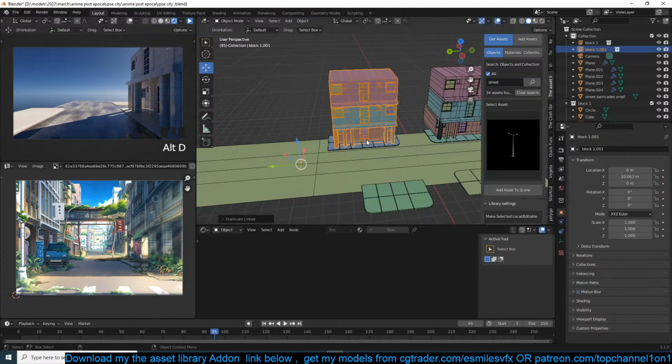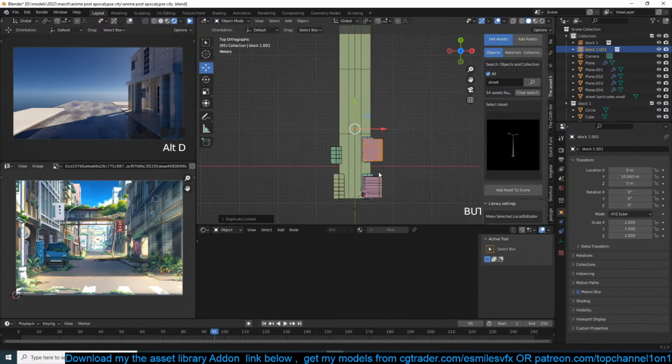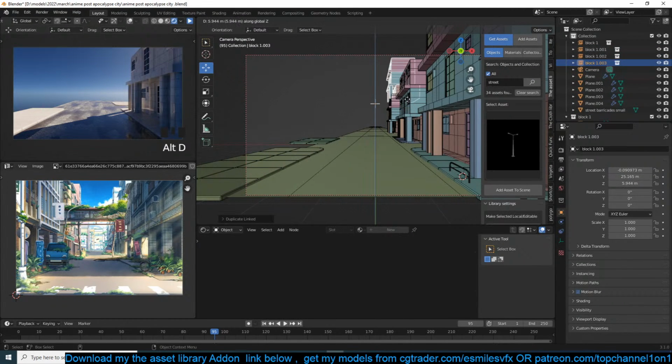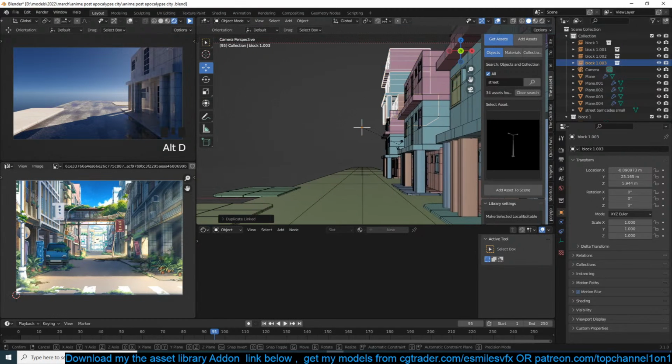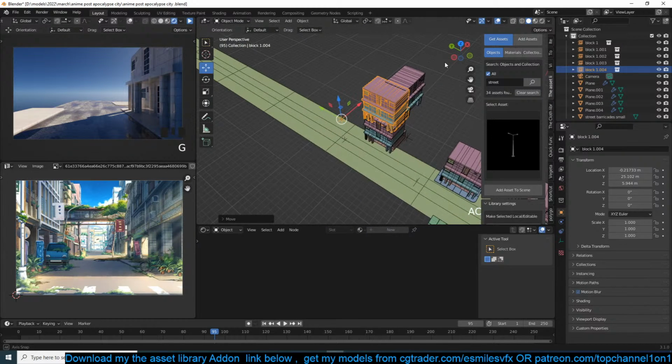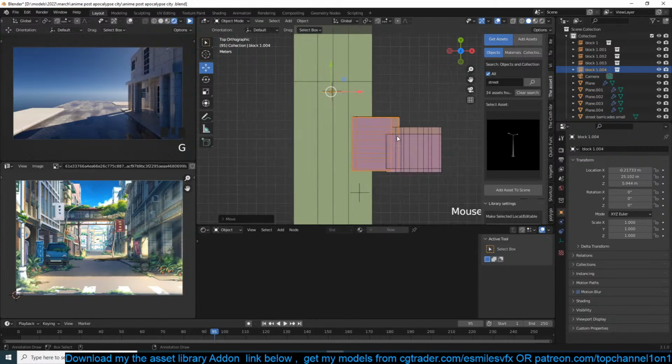Now we can start populating the city with more buildings. I guess I can have one that's just try reusing the assets we have to make something compelling.